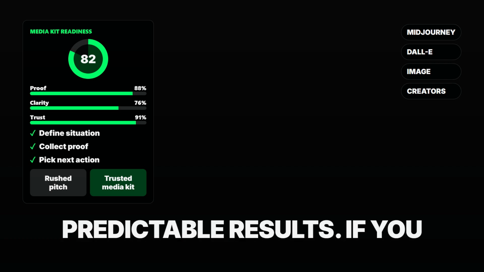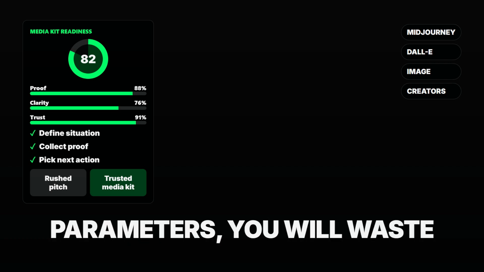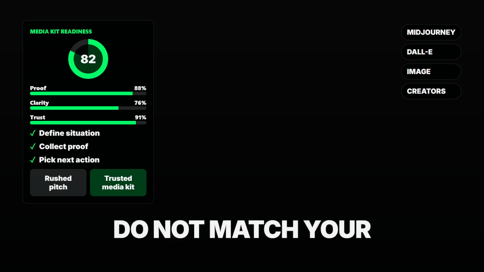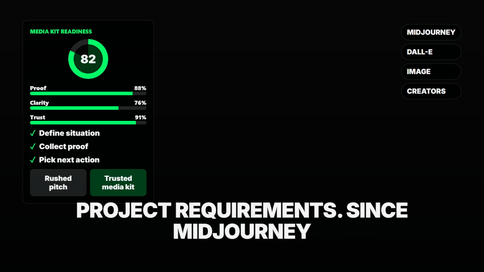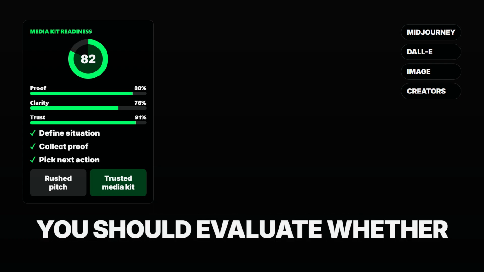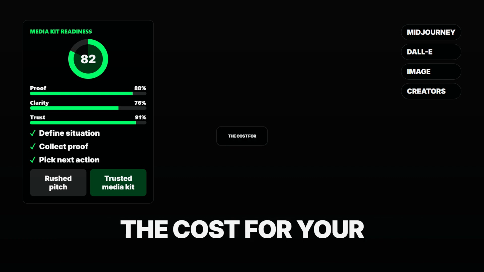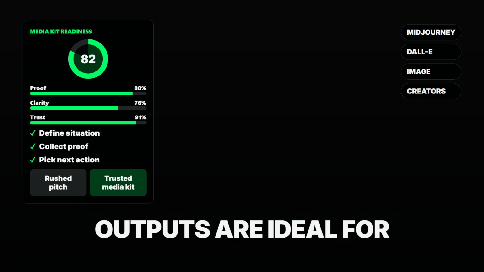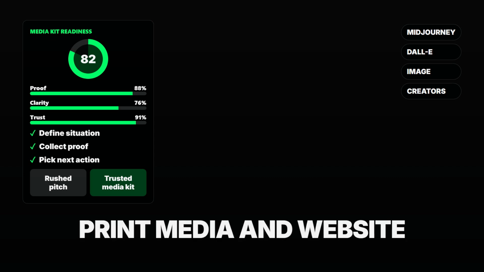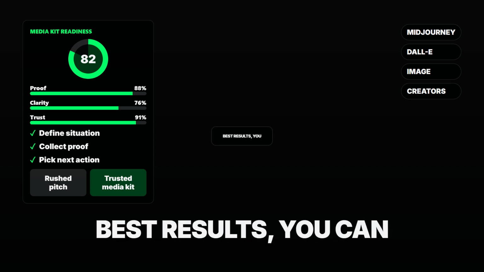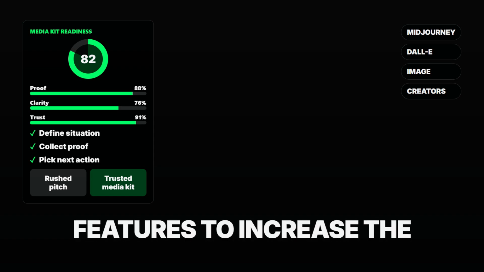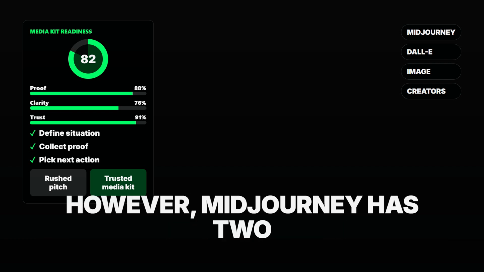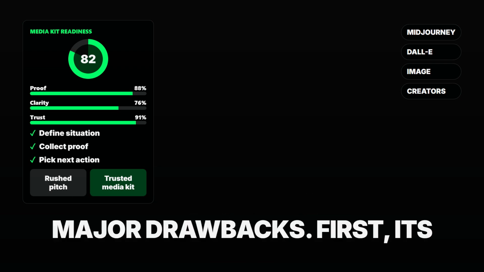Understanding how to use seed numbers and styling weight commands is essential for achieving predictable results. If you do not learn these parameters, you will waste a lot of time generating random variations that do not match your project requirements. Since Midjourney requires a monthly subscription, you should evaluate whether the visual quality justifies the cost for your team. Many users find that the platform's high-resolution outputs are ideal for print media and website banners. To get the best results, you can use the built-in upscale features to increase the resolution of your generated graphics without losing detail. However, Midjourney has two major drawbacks.